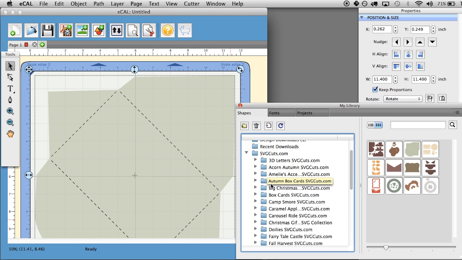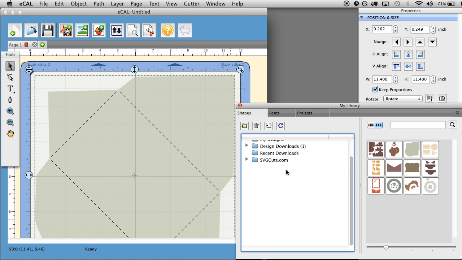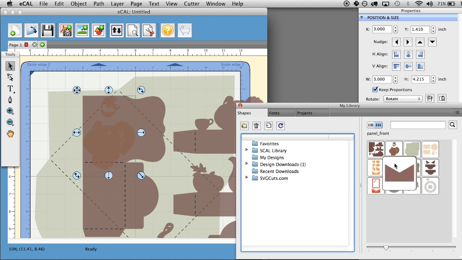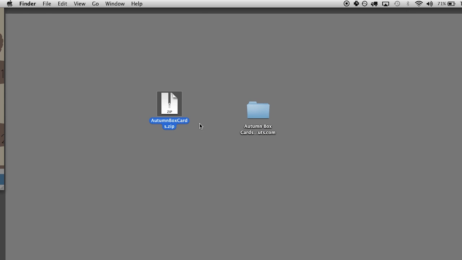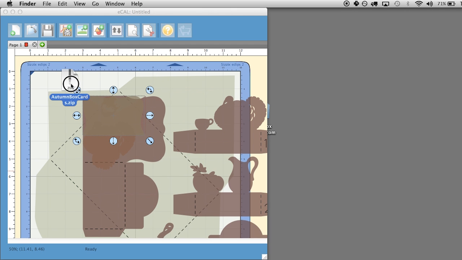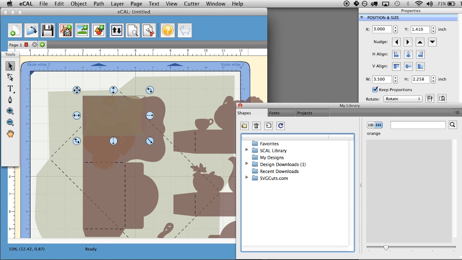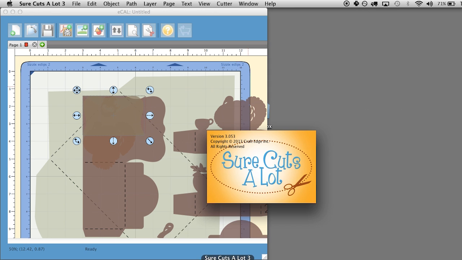Now, I'm not sure, and I can't guarantee that this exact process works with files outside of SVG cuts. You can take any SVG and add it into this library here and make it easily accessible, just like I'm doing right now. But the drag and drop feature with the zip file is something that at this time is exclusive to SVG cuts. So this process is identical in Sure Cuts A Lot version 3, which is what I'm loading right now. And Sure Cuts A Lot version 3 supports a multitude of cutting machines.